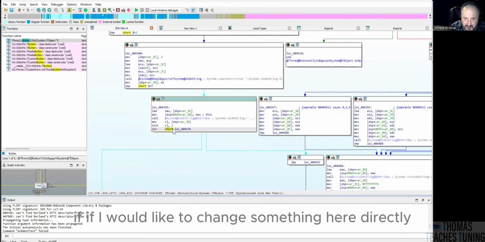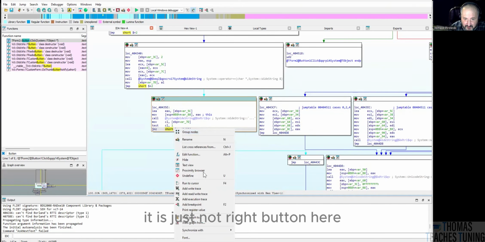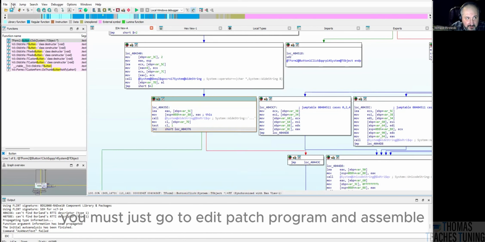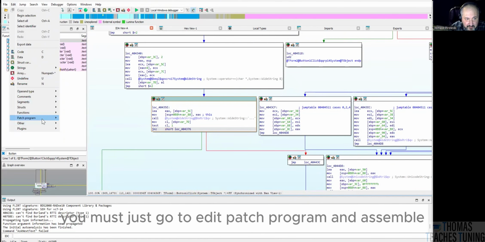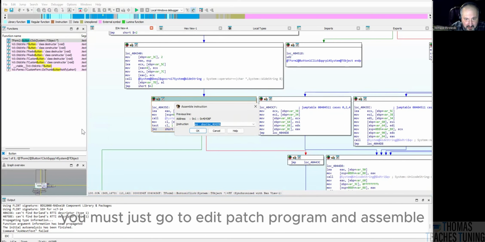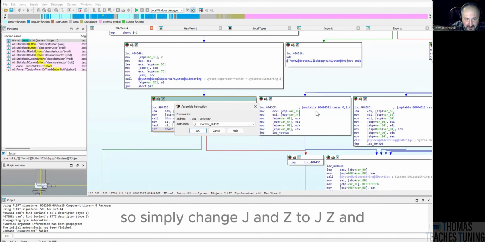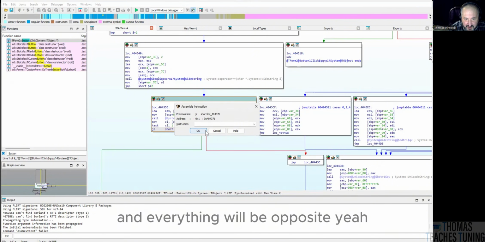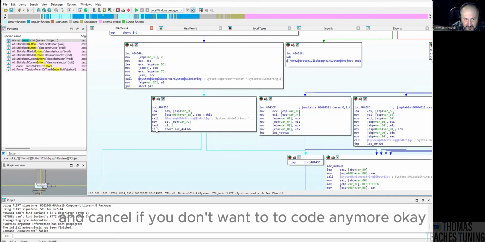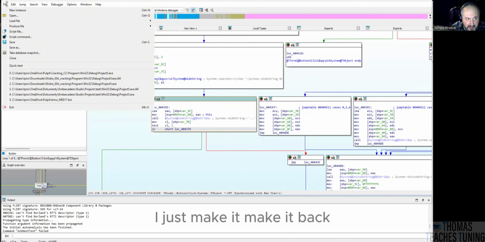If I would like to change something here directly, it is just not right button here. This won't work. You must just go to Edit, Patch Program, and Assemble. So now you can assemble. So simply change J and Z to JZ, and everything will be opposite. Yeah, and cancel if you don't want to code anymore. Okay, I just make it back.